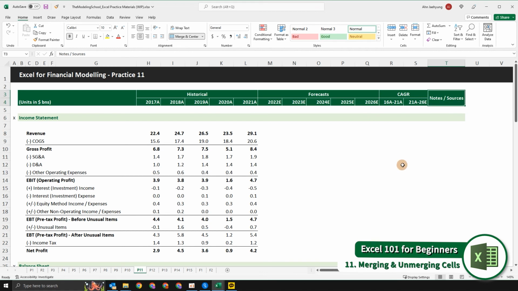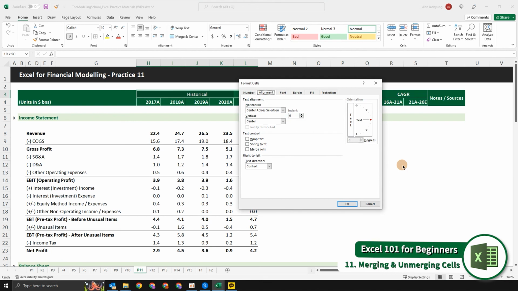So we have learned how to merge and center, and then unmerge cells using keyboard shortcuts, and an alternative way of merging cells, which was to go into Format Cells and select Center Across Selection for your horizontal text alignment.